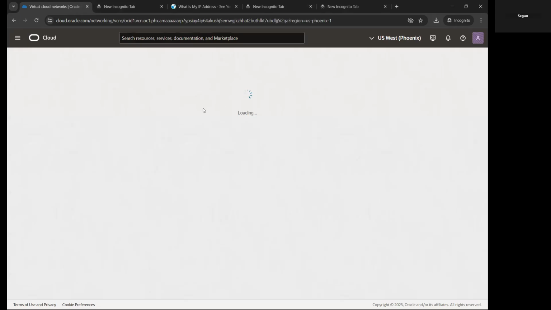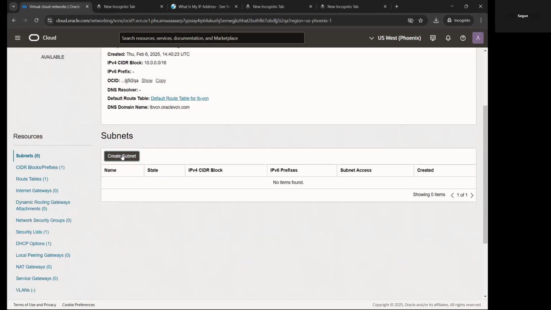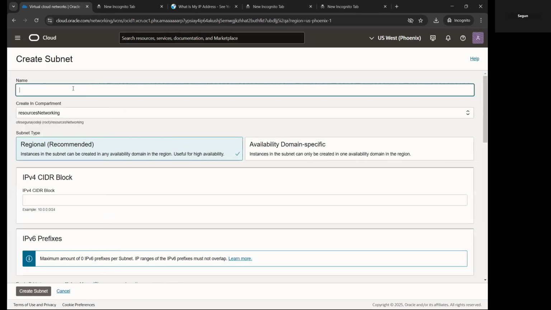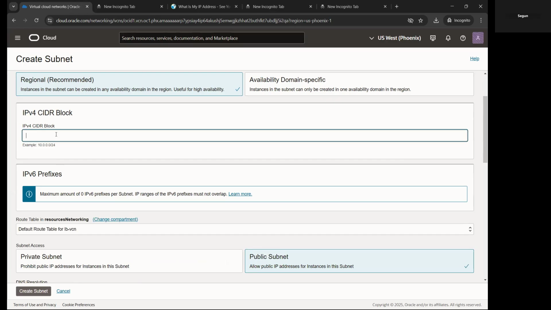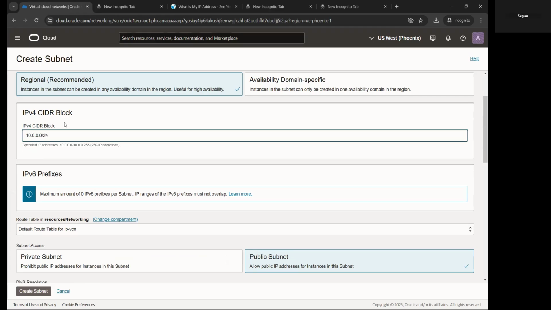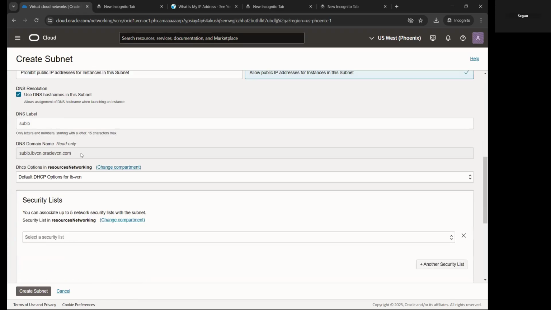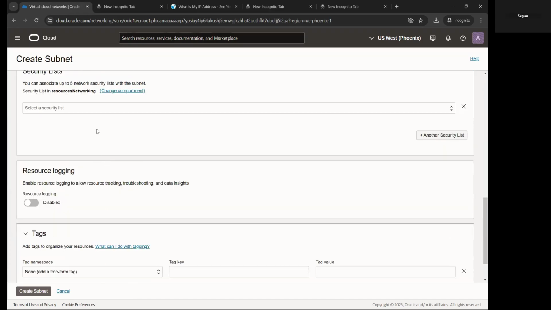Then after that, I'm going to create a subnet. So this is available now. Come down here, create a subnet. So I'll say sub LB. We'll use 10.0.0.0/24, and it's going to be public. Check. Yeah, so that's it.